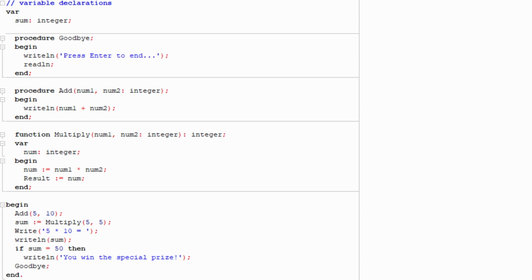When a procedure or function has no argument, you don't need to put parentheses after its name, either here in the implementation or here when calling it. You can add parentheses if you prefer. I could. It's quite legal to do this, but it's not needed. The same is true for built-in procedures such as readln. Here readln waits until the user presses the enter key.